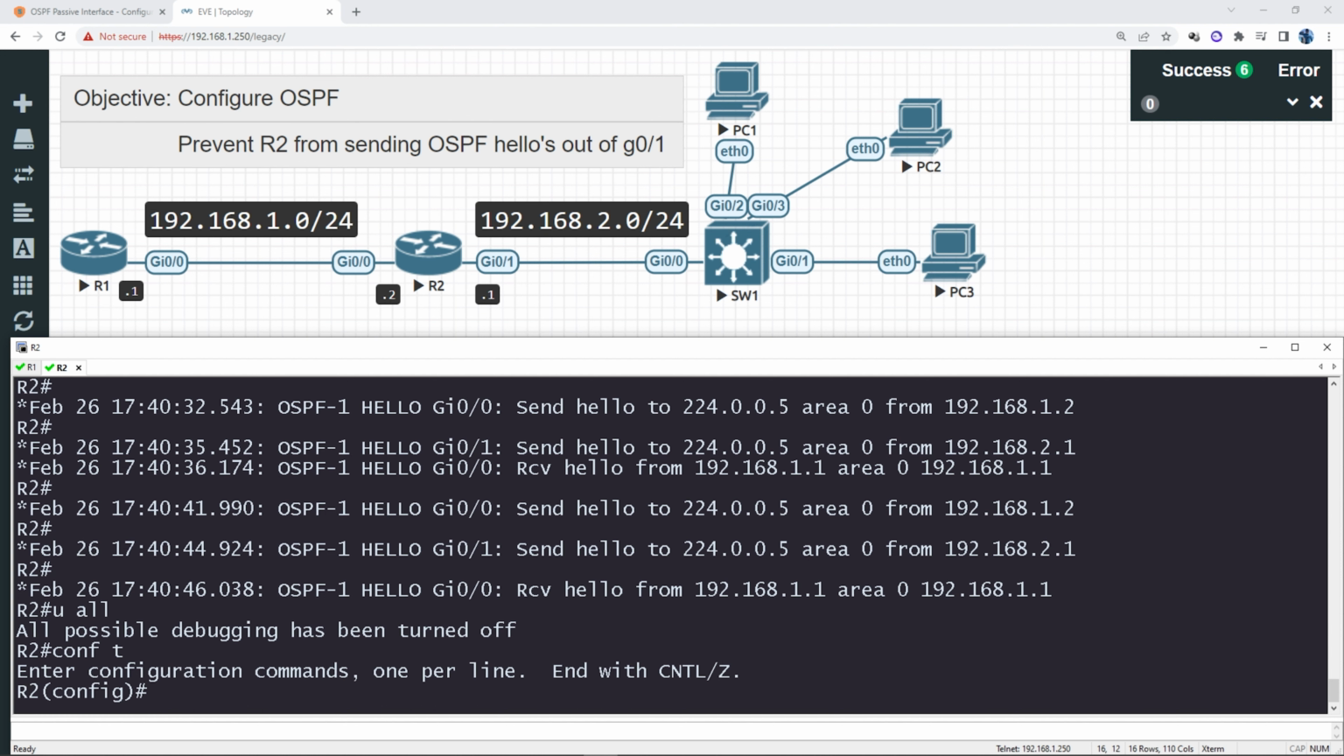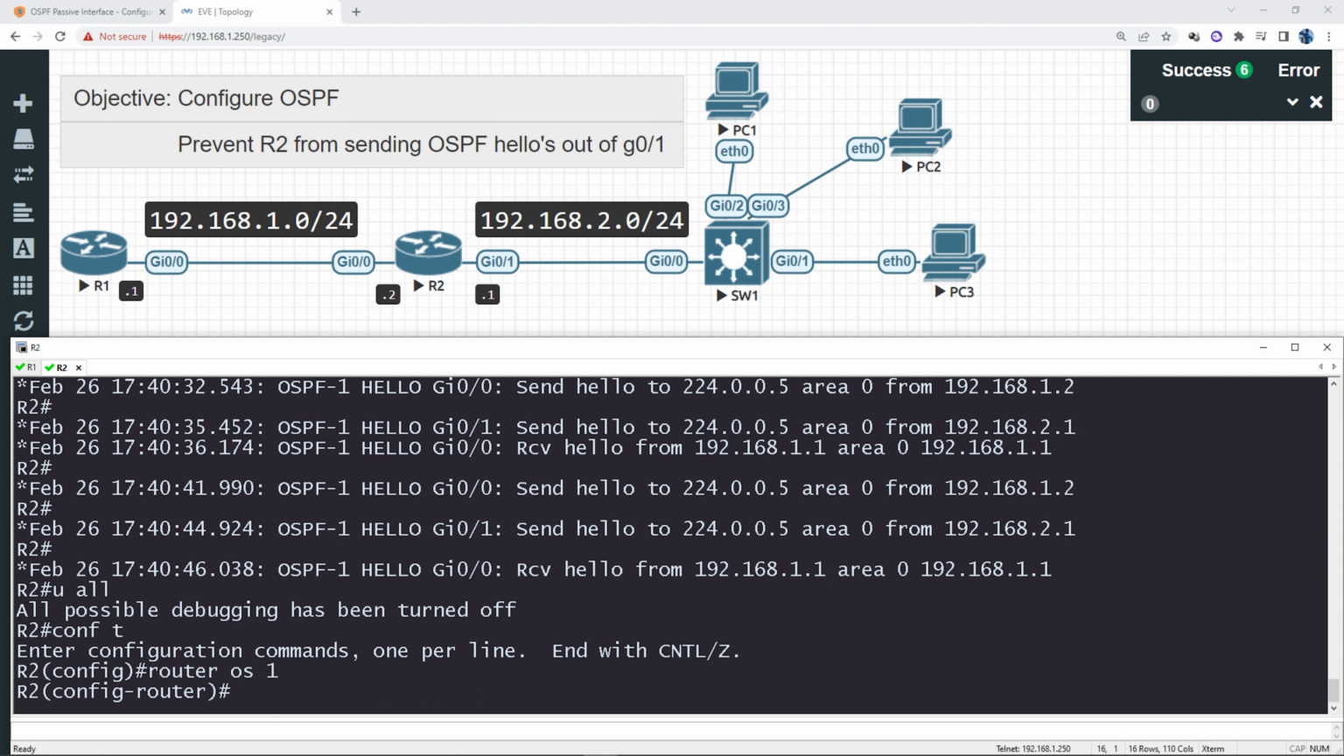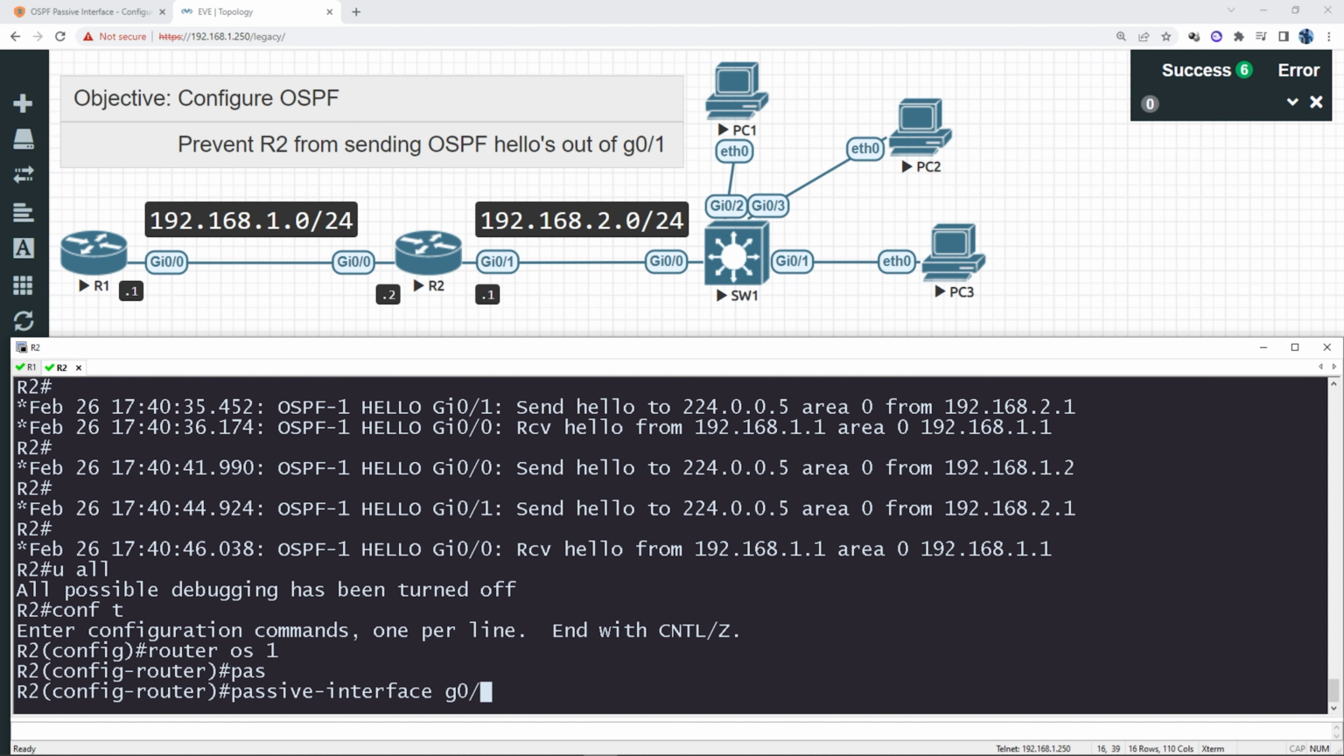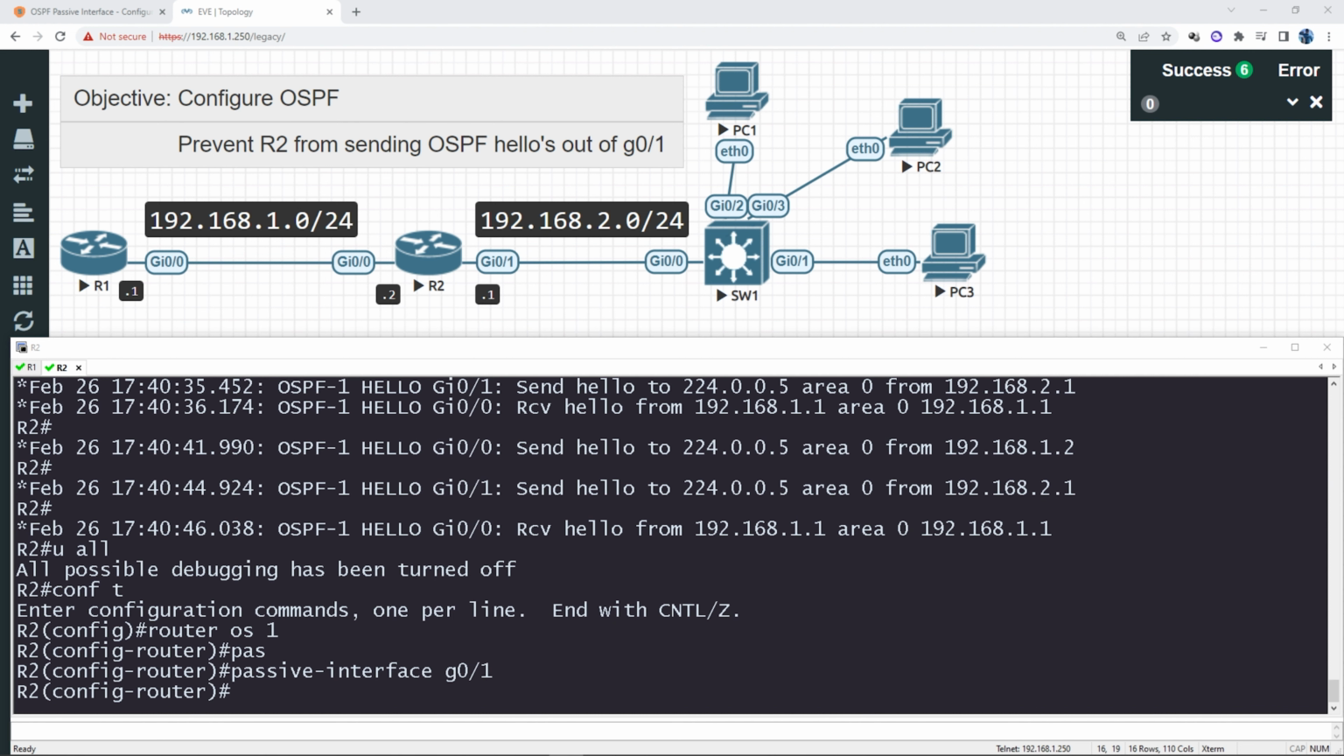So I'm going to go to config T. Under the OSPF process, so router OSPF 1, I can say passive interface gig 0/1. Now, as soon as I configure that, guess what router 2 is not going to do anymore? Router 2 is no longer going to send OSPF hello messages out of interface gig 0/1. We stopped it. But the network 192.168.2.0 will still be advertised and known throughout the OSPF domain.